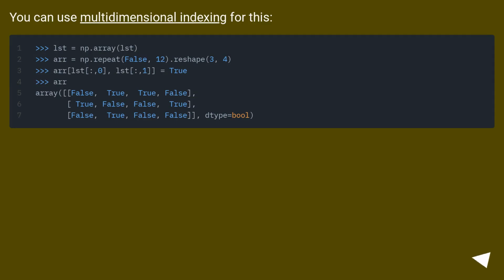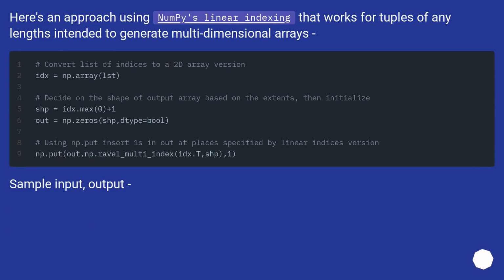You can use multi-dimensional indexing for this. Here's an approach using NumPy's linear indexing that works for tuples of any length, intended to generate multi-dimensional arrays. Sample input, output.